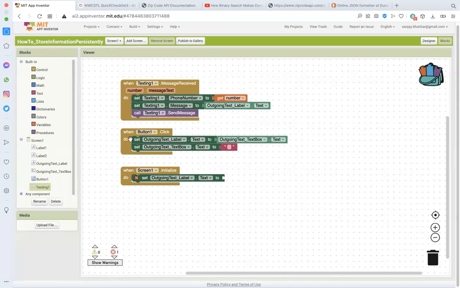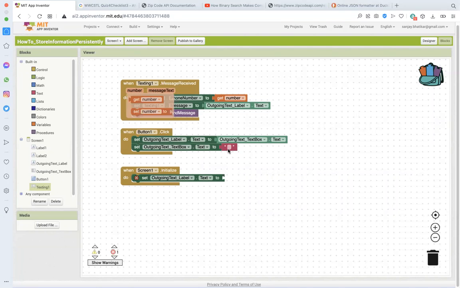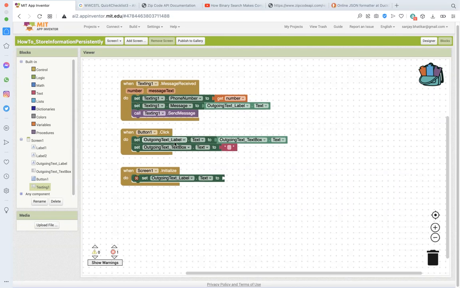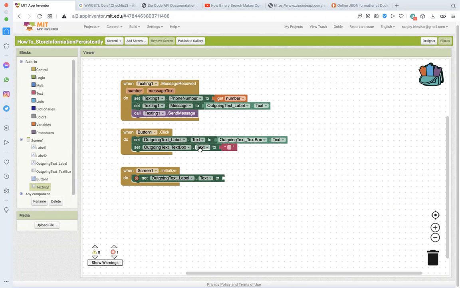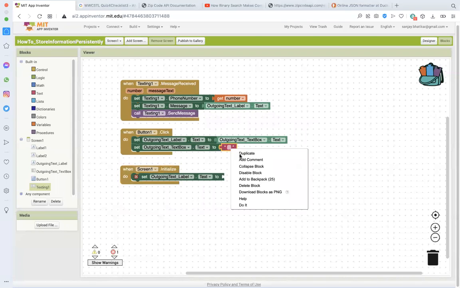But what we want to do here is, when we click on the button, take whatever is in the text box and send that. So I want to grab the text that is in the text box, change the outgoing text label, and reset the text box, and that becomes the message that I'm going to send. When I initialize the screen, this is going to be my default message. I'm just going to type it in here: I'm driving, and later.